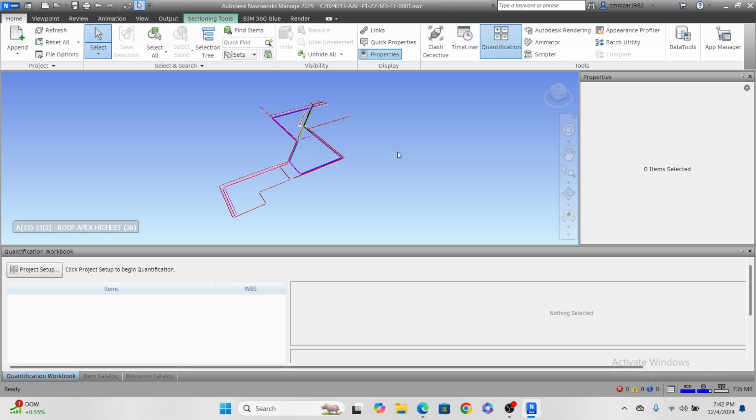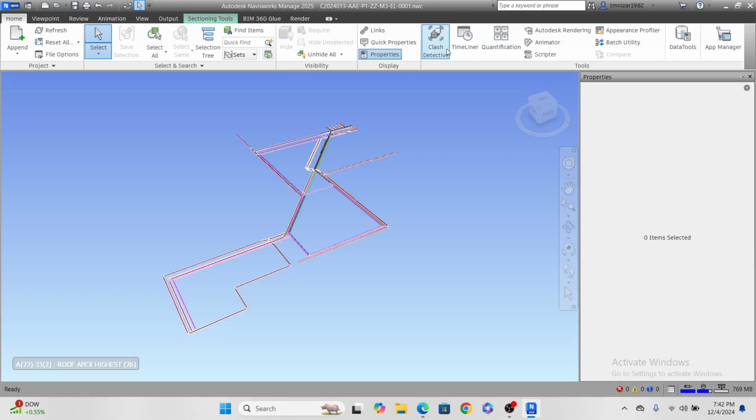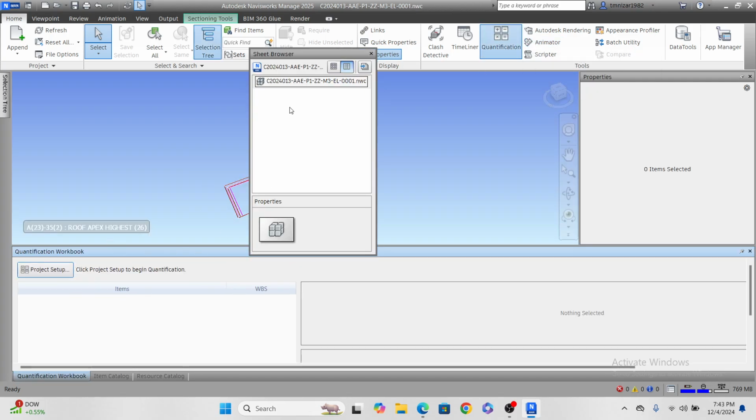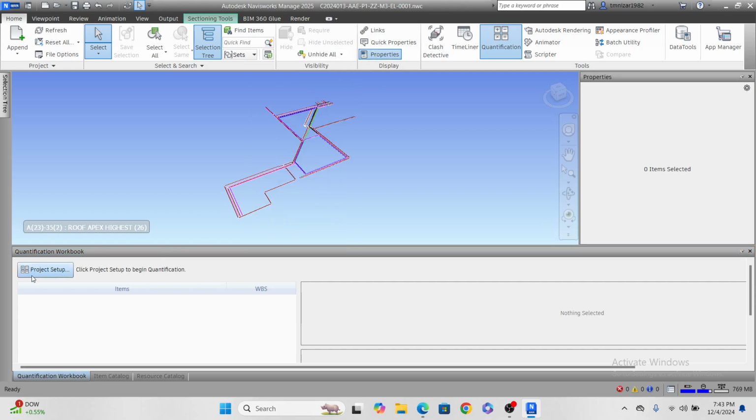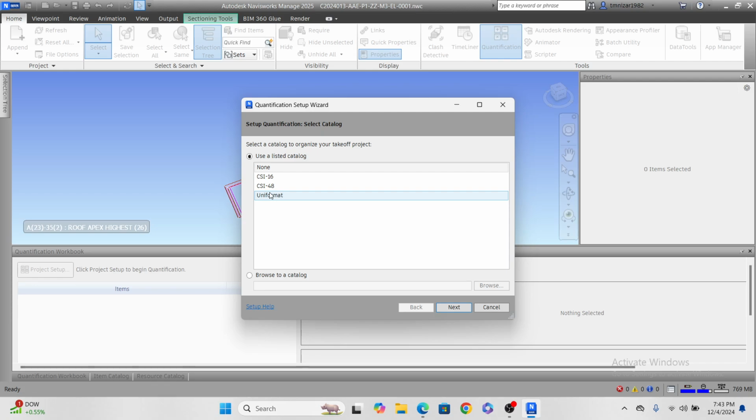Okay. So now here in the Home tab there's a button called Quantification. This is this one. If you click this, it will appear. The seed browser I don't need for now. In this window, let's say the project setup, remind me later. So I will go for the uniform one.